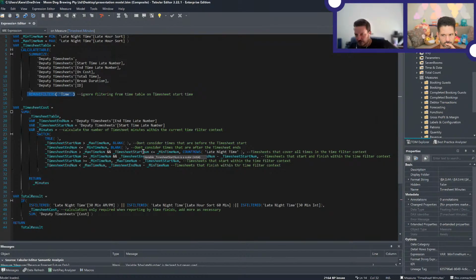And then we start the iteration of our table with SUMX. For each row, each timesheet in our table, we grab the end time of the timesheet and the start time of the timesheet. So that's the first step. Minimal table, no filters on it, all timesheets for the date. Go through each row, record the start time and end time, and then we need to check these different conditions based on that diagram I was showing.